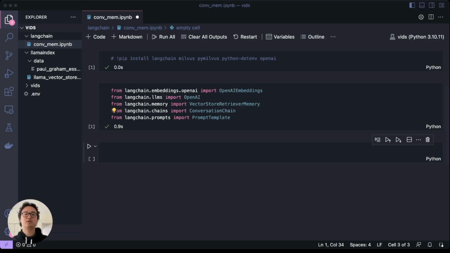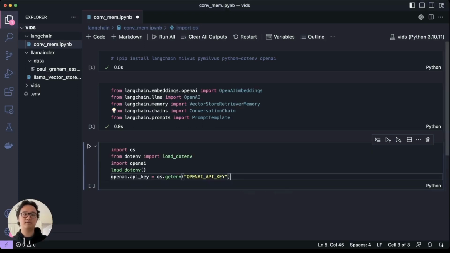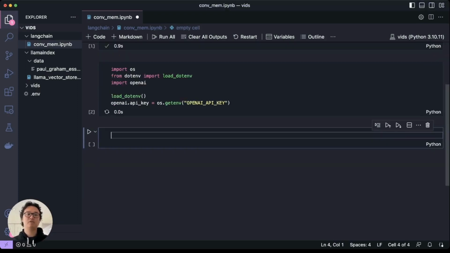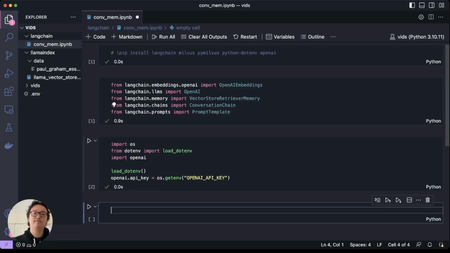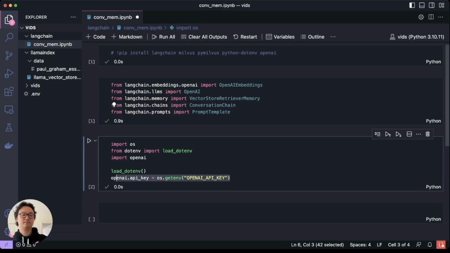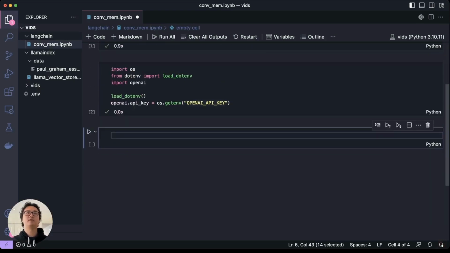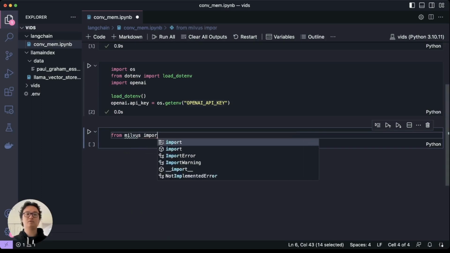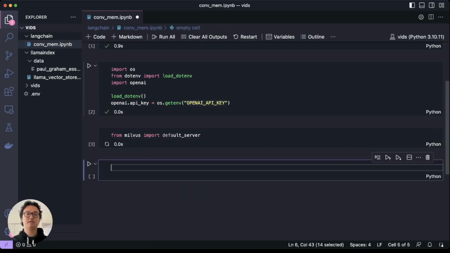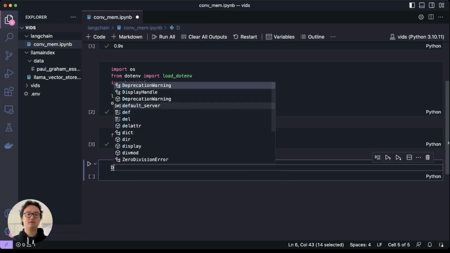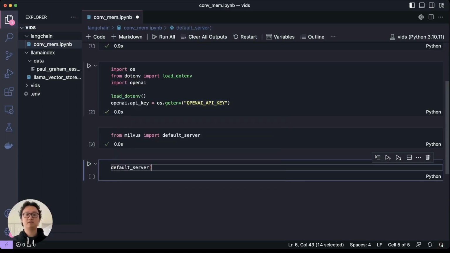The next thing we're going to do is use load.env, which is from Python.env, and we're going to use OpenAI, and we're going to put our API key into there. You can see that I called my key OpenAI API key. You can call yours whatever you would like. Now I'm going to import the default server from Milvus, and I'm going to start the default server from Milvus.